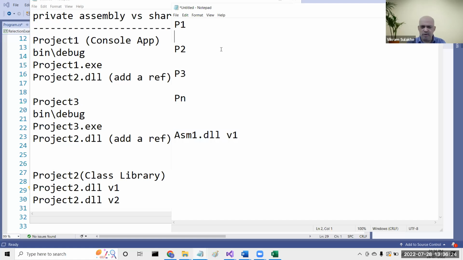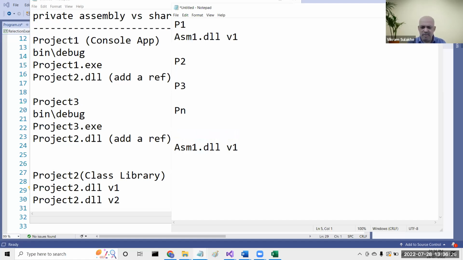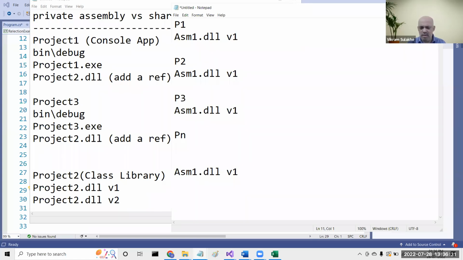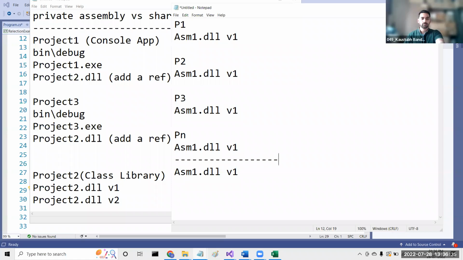So when you add a reference to this, what are they getting? Each one of them is getting what? A copy. Their own copy. Okay, so this is how it's working by default.